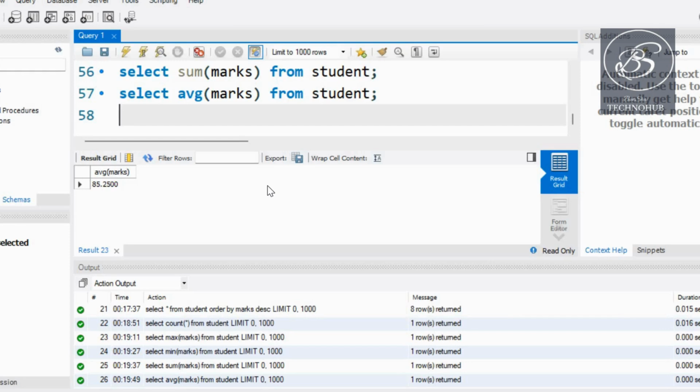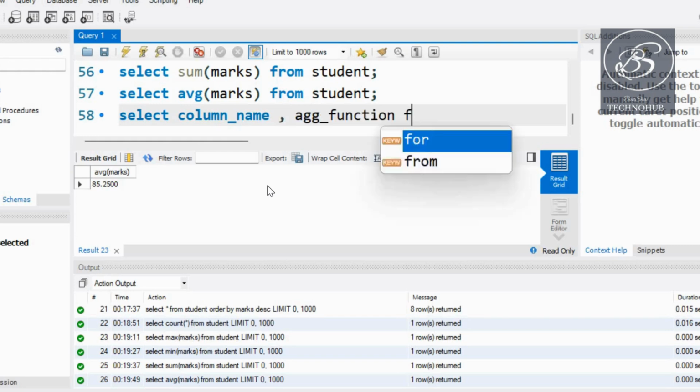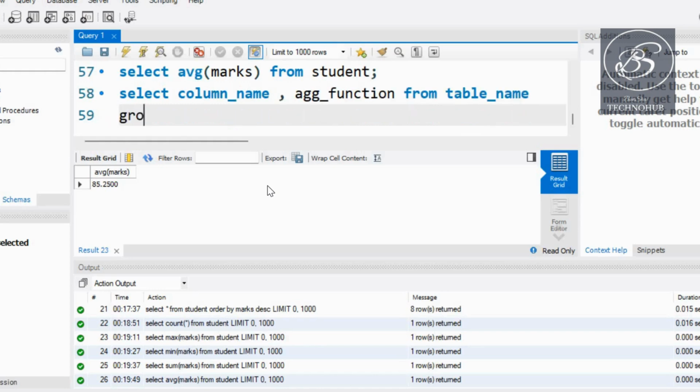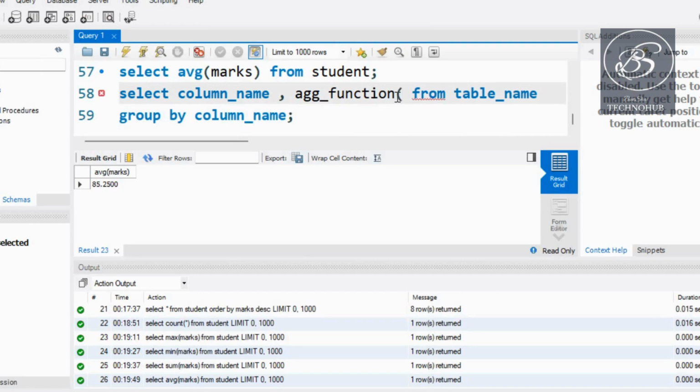The syntax is very simple, like this: select column name, comma, aggregate function. From where? From table name. That's it. Then you have to apply group by. Group by according to which column? Then write down the column name. That's it. When you are using the aggregate function, you have to apply the column name inside the aggregate function. So this is the basic syntax for the group by clause.